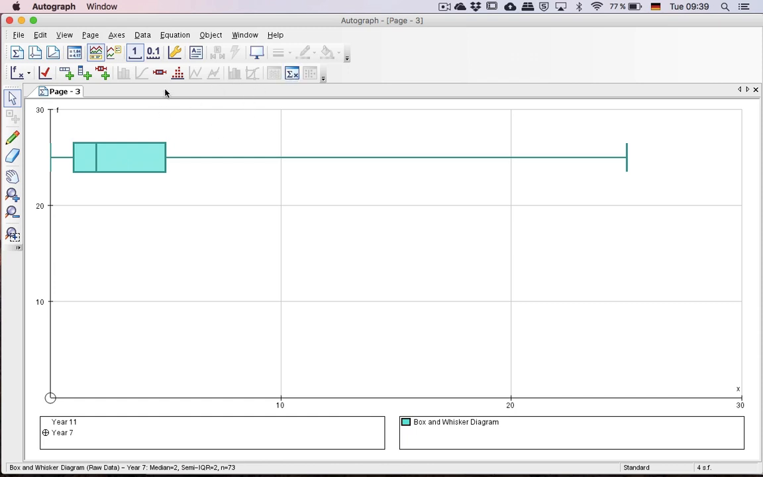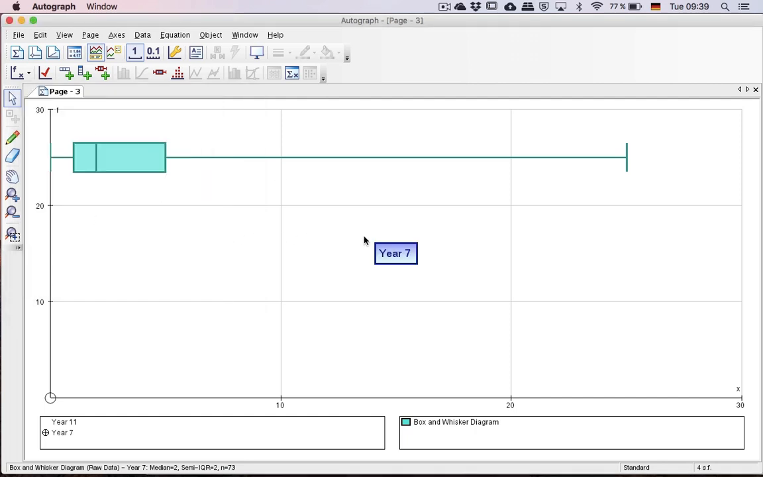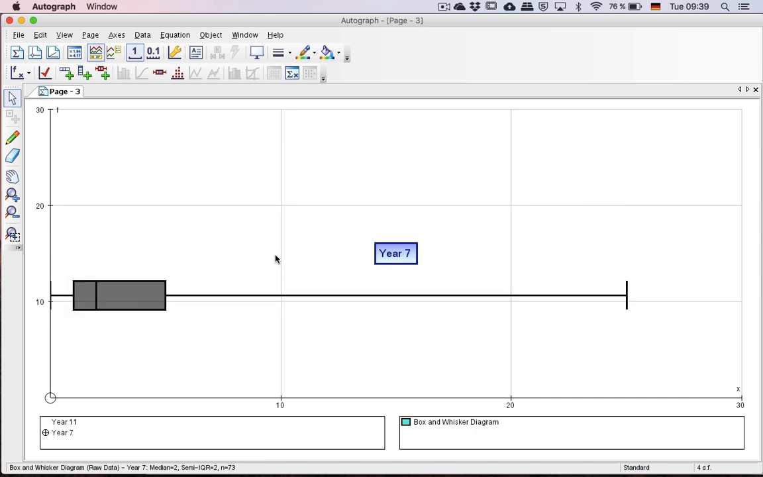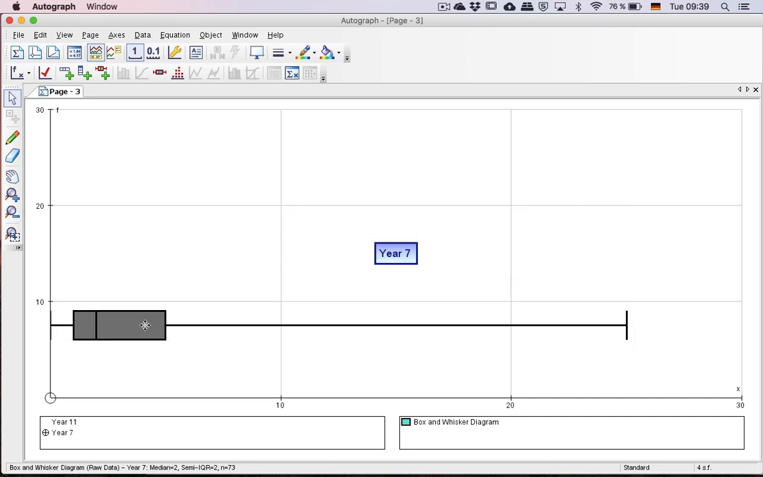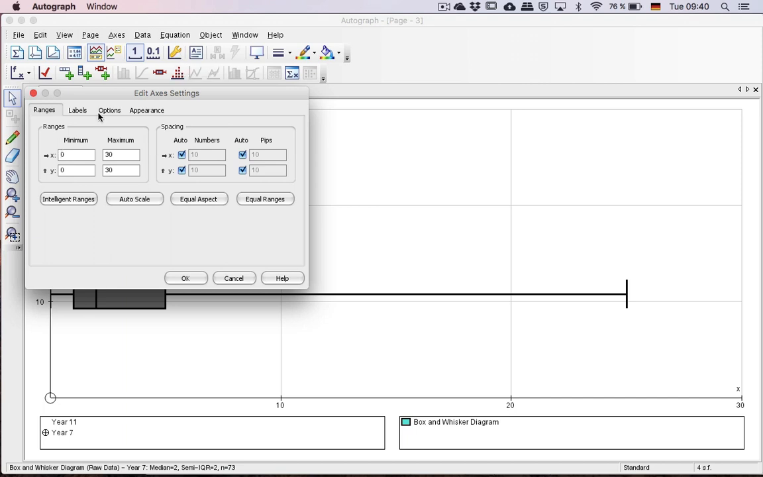No. So let's have a look here at the text box. So year 7. Let's make that, and let's bring it down closer to our scale. You notice I can't drag it that way, of course, because that wouldn't make any sense. Year 7, though. And let's take your advice here with the scale. This isn't very useful counting in tens, is it? No, I would find it very hard to read off what the median was on there.